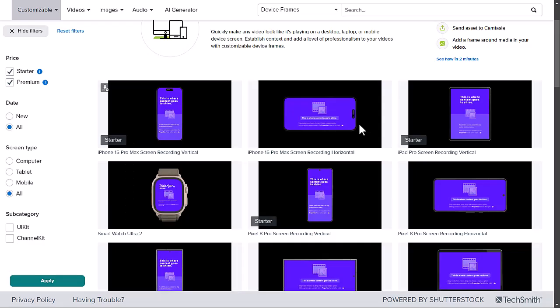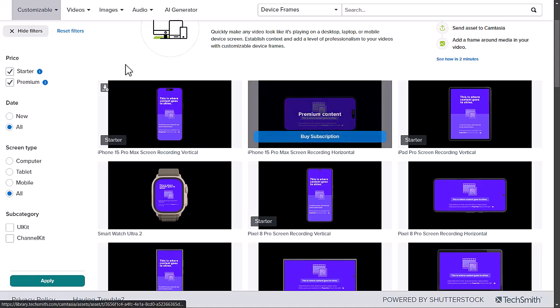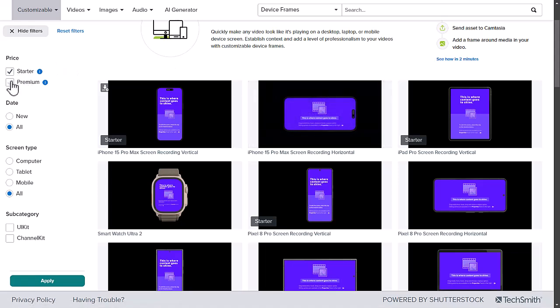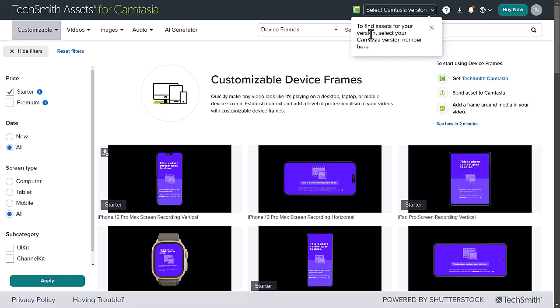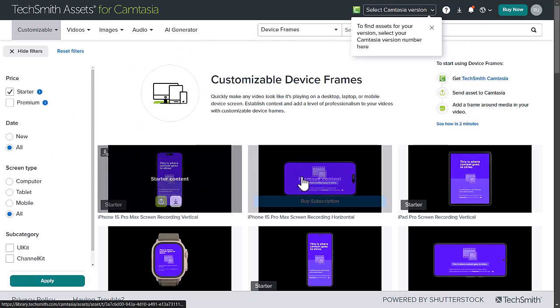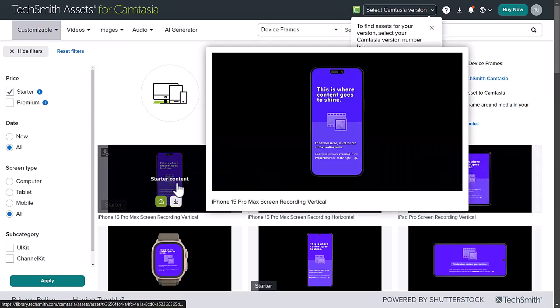So here we are on the page. My suggestion is to click on the starter, unless you're going to pay for this, and if you do pay you get a lot more assets, but some are free. And if we just click on the starter, hopefully it will just, in fact it looks like it still shows us which ones are premium, but it shows us clearly which ones we can download for free.